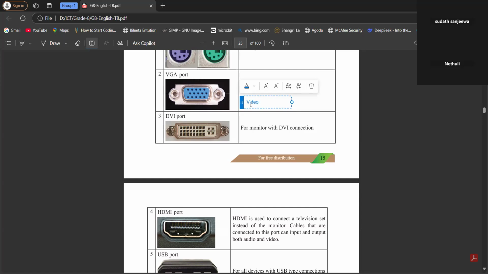Video graphic adapter. So you can write down this one.